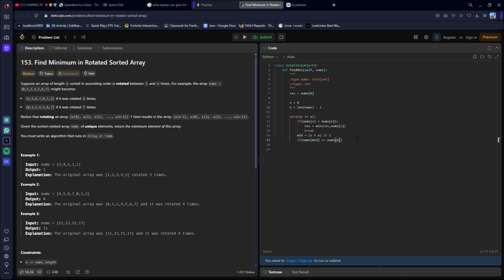we have to check against the starting pointer. Sorry, if it is greater than or equal to the starting element, then we just move our starting pointer to mid plus 1 as per our logic. We're just moving the window. If it is not greater, else we have to move the ending pointer to mid minus 1.